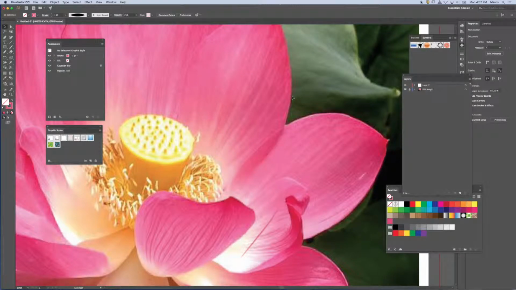The same instruction, but a different example. So in this case, what I want to do is illustrate these really light pink star-like lines that are radiating from the center towards the edges of the petal. So once again, I'm going to start off the same way as I did before.